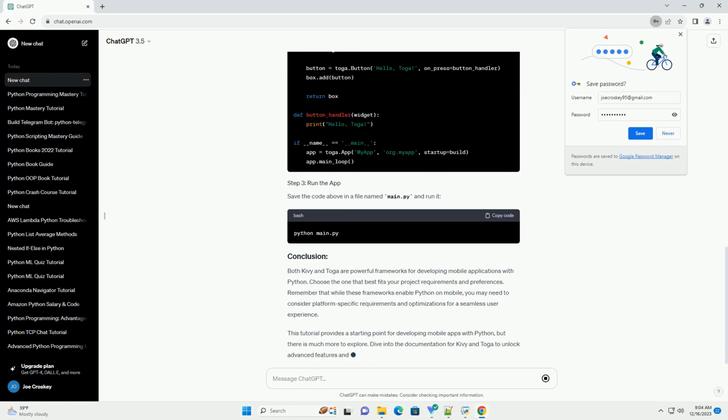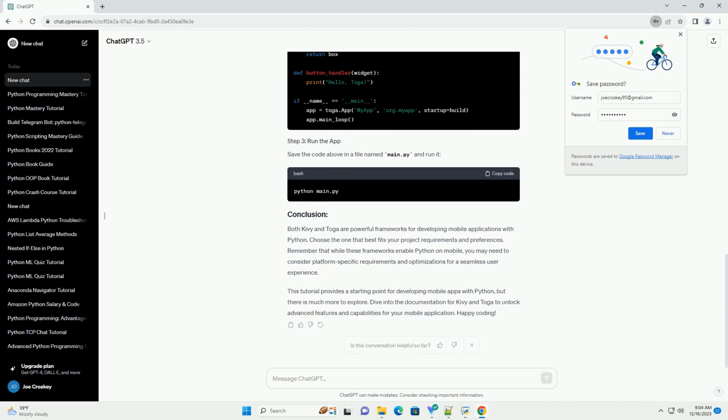like Kivy and BeeWare. Kivy is an open-source Python library for developing multi-touch applications. It supports various platforms, including Android and iOS. Save the code above in a file named main.py and run it.